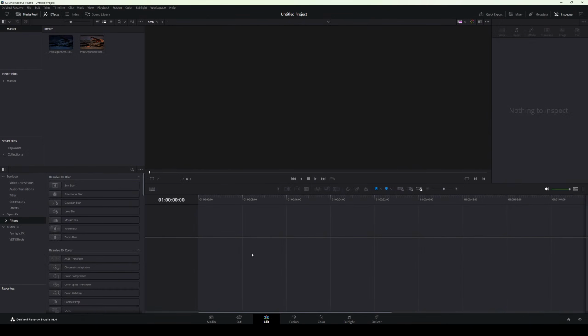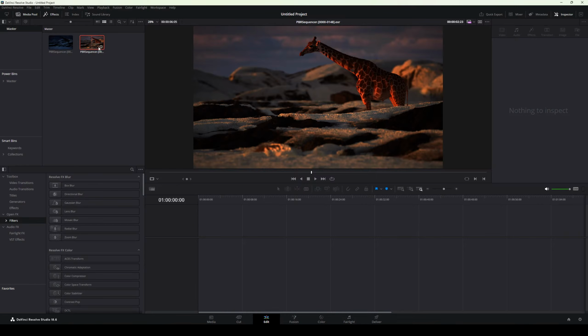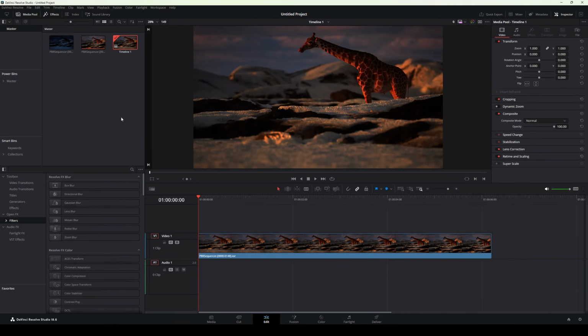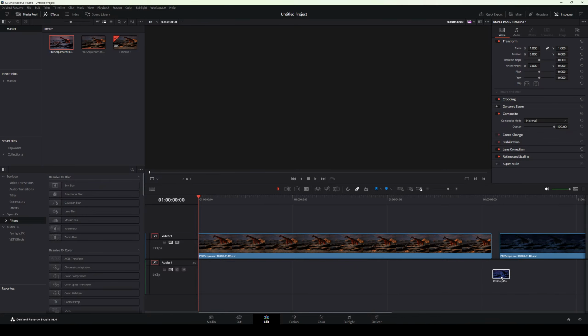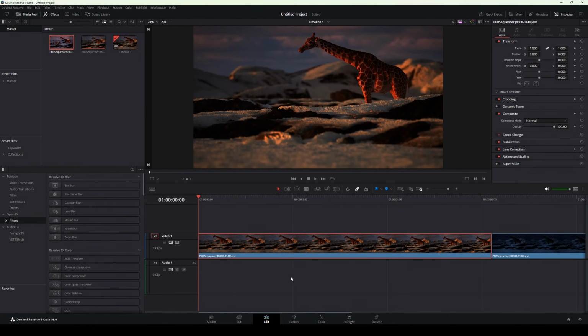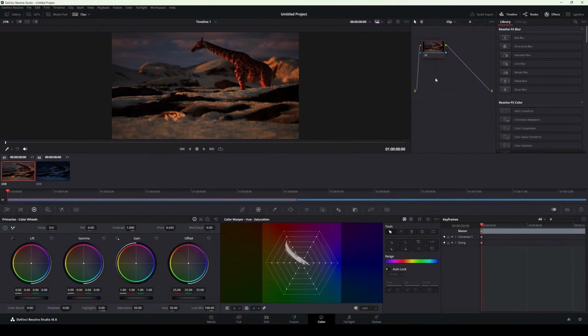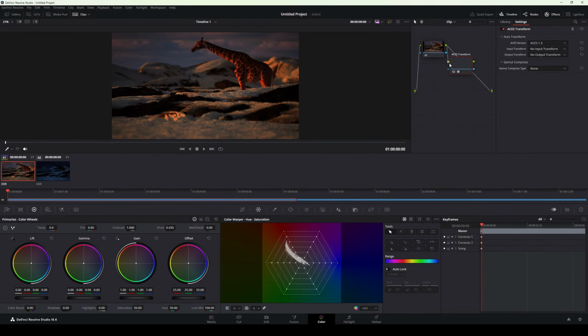Okay, so here's our two shots. Okay, we're gonna drop those in here. We'll do the standard one, and then we'll do the nighttime one as well, side by side. And then we need to color grade these a little bit better here. So we need to bring in an ACES transform.